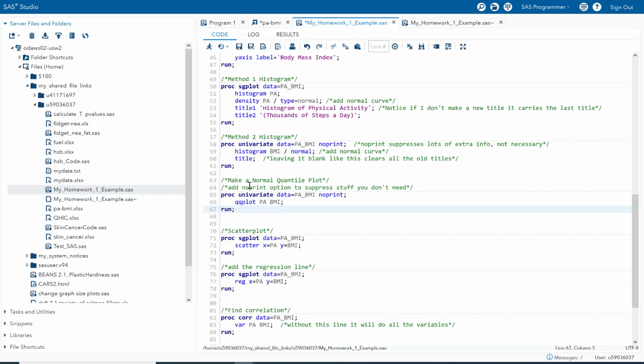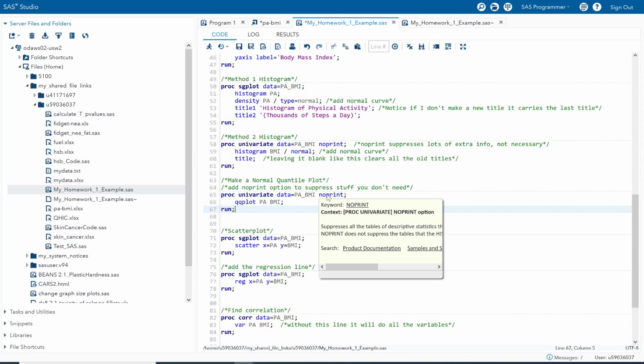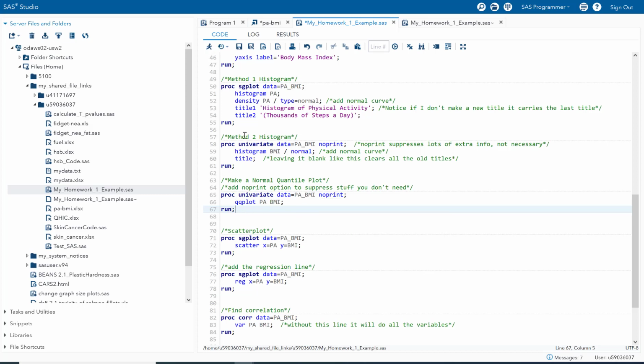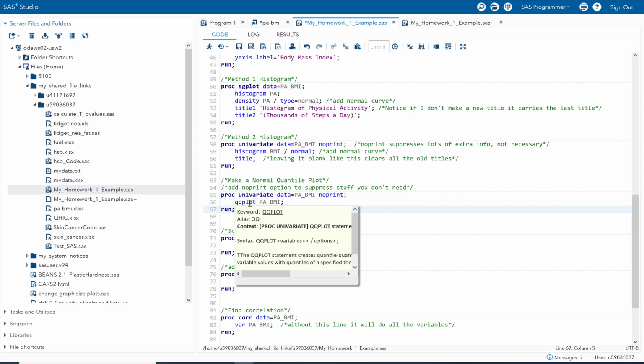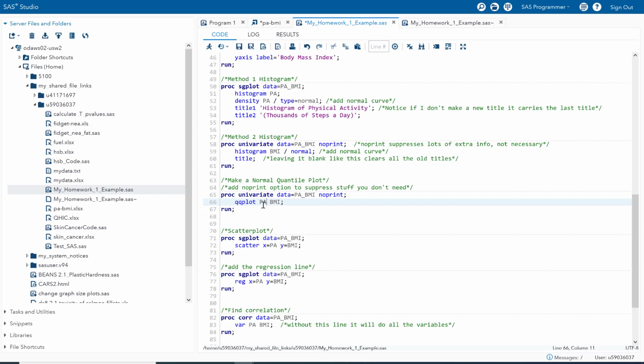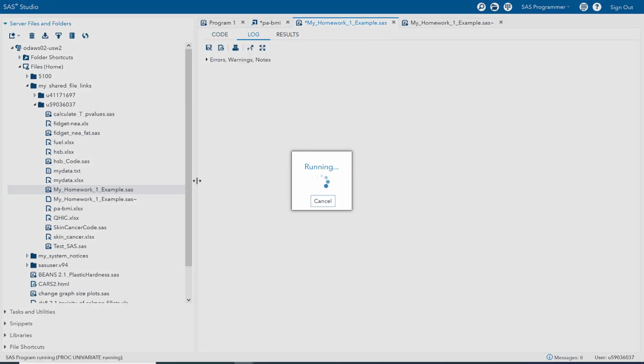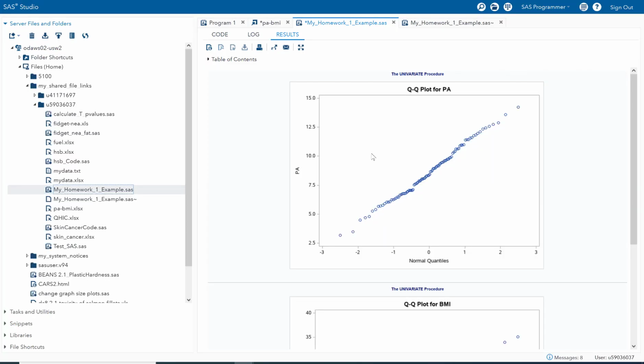It's easier to see though if we make normal quantile plots. So we're going to do proc univariate data again. Again, I'm going to say noprint. I don't need all of that output again, especially after I did it once. And we'll do a QQ plot. There's actually more ways to do QQ plots than just a normal quantile plot, but the normal quantile is the default, so it will know you just want a normal quantile plot. I want it to do it for physical activity, and I also want it to do it for BMI. Luckily, it'll just let me put in all the variables I want, and I don't have to do each variable individually.